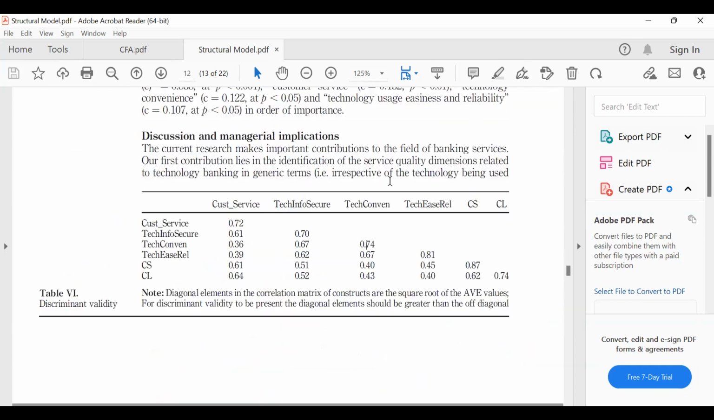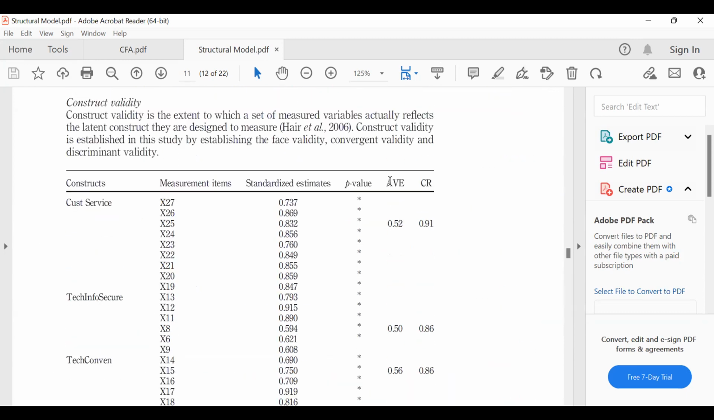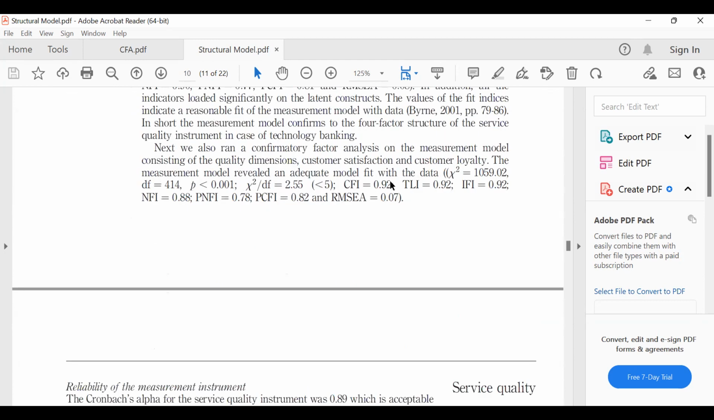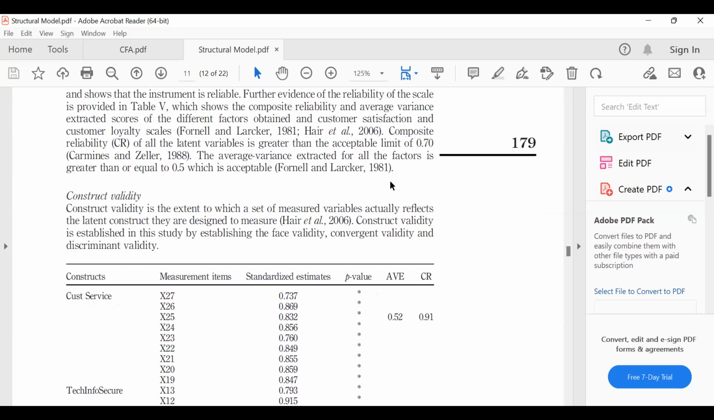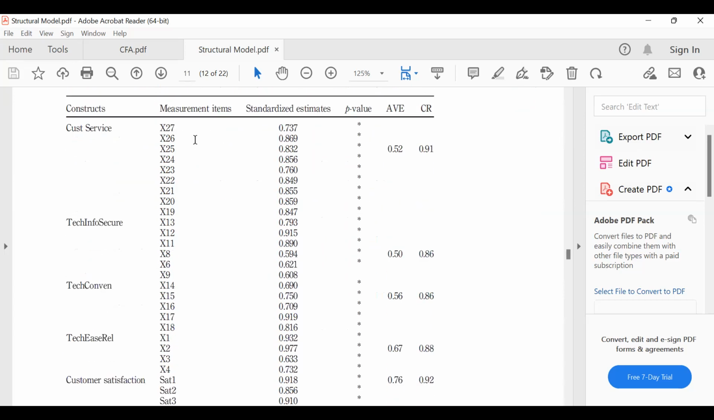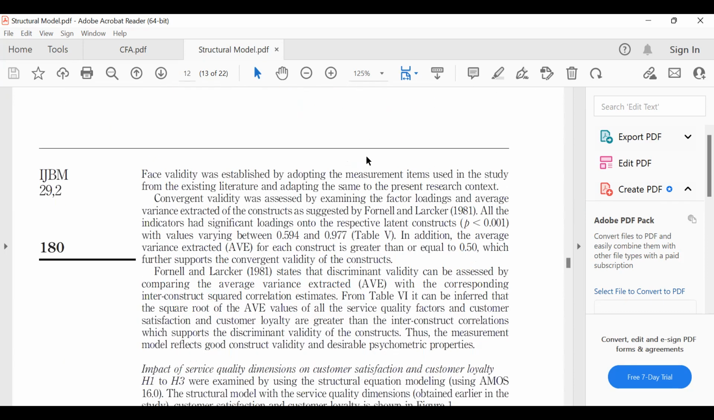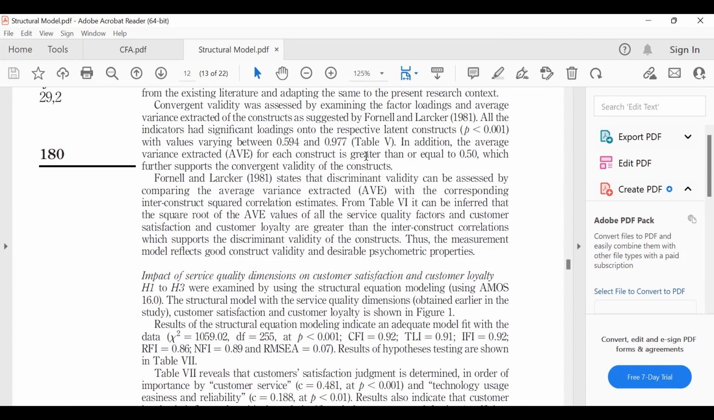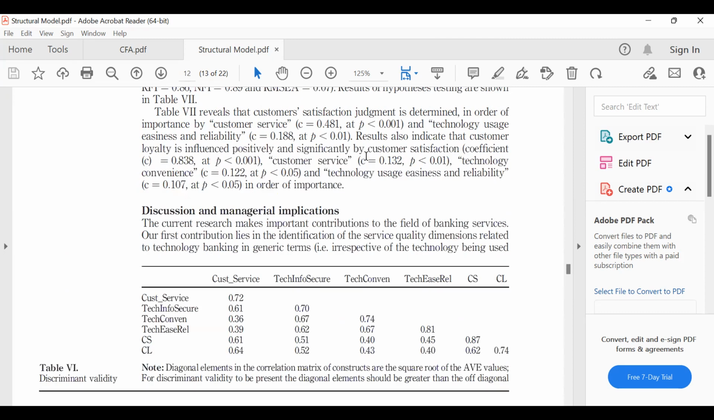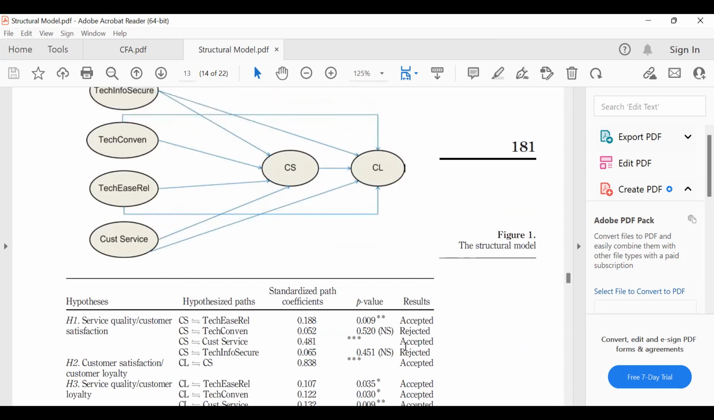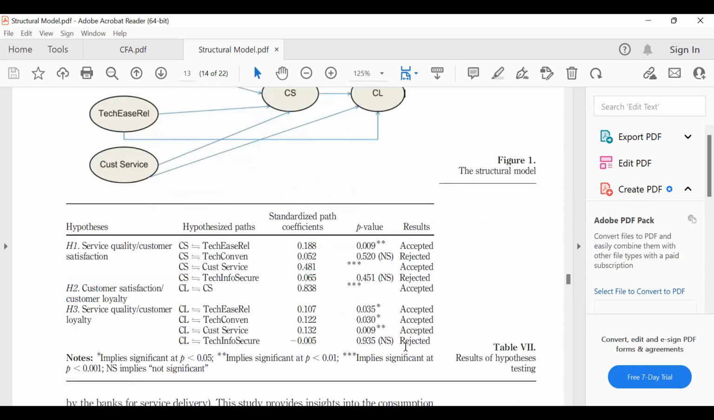Now, in case of the structural model, you also have to report the model fit and so on. In case of CFA or the measurement model, which is the first part, you do the model fit, look at the reliability and the convergent and discriminant validity, and then you report this table with standardized estimates, p-value, AVE, CR, and all those. But when you come to the structural model, that is the regression part, you need to write the hypothesized paths and the p-values, and whether the path coefficient is significant. Based on that, you can say whether the hypothesis is accepted or rejected.